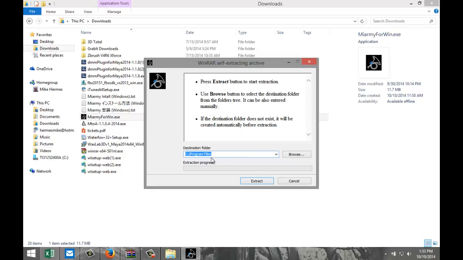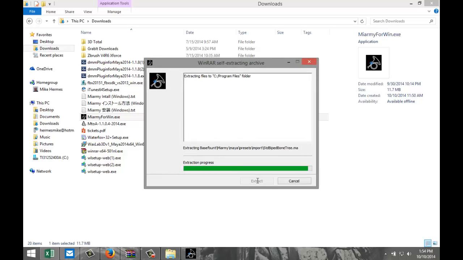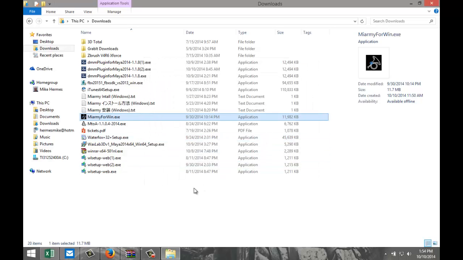Choose the folder. I would just leave that at default and hit extract. It says, are you sure? Yes, I'm sure. Okay, so now we've got all that set up there.